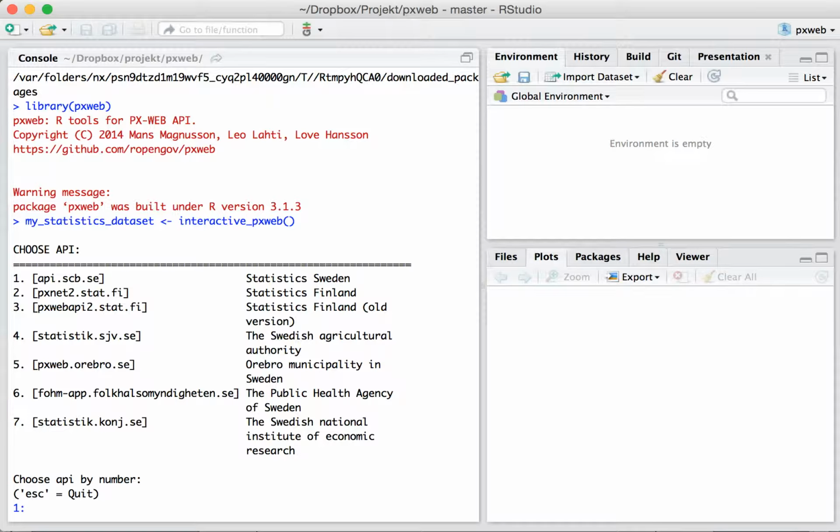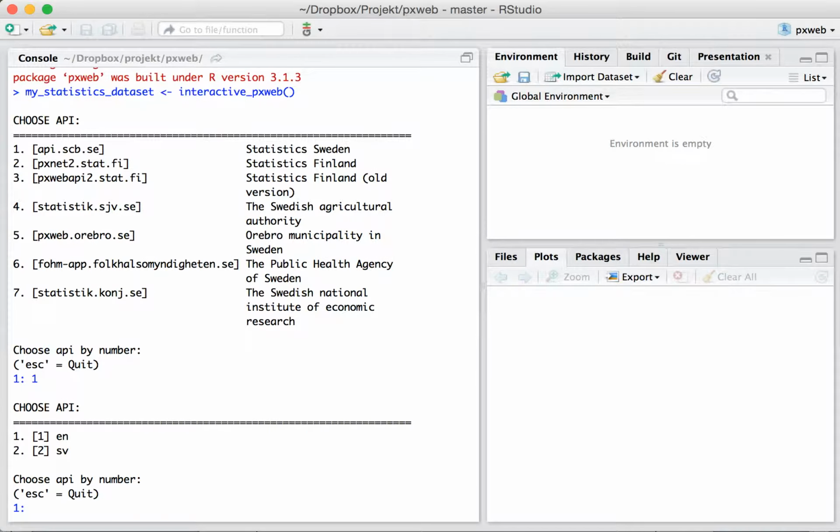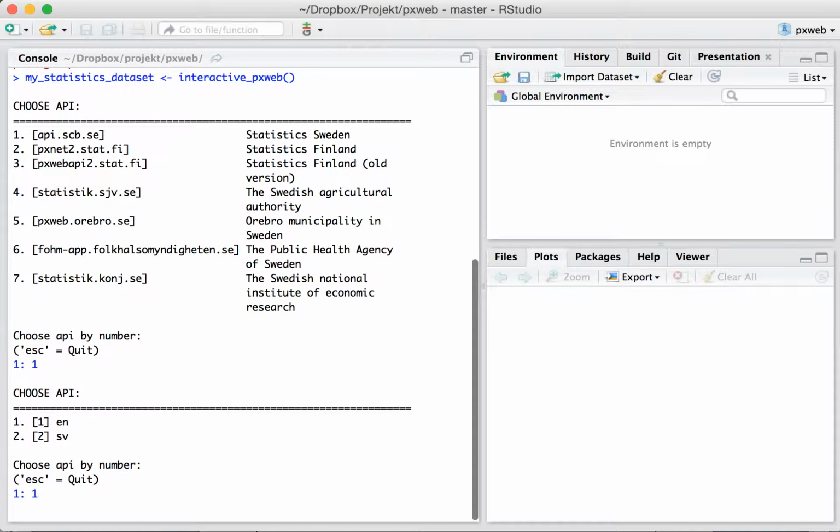As a first step we need to choose which API to use. These are some APIs that have been pre-installed with pxweb. We try to put in as many APIs as we can find, but it's also possible to use it with a pxweb API that is not already included in the package. For example, I would like to download data from Statistics Sweden, so I choose one. And then we need to choose which language to use. Statistics Sweden disseminates statistics in English and in Swedish, but we choose English here.